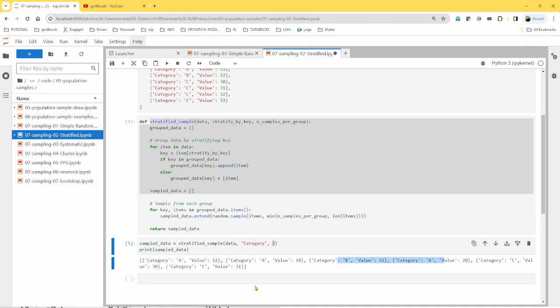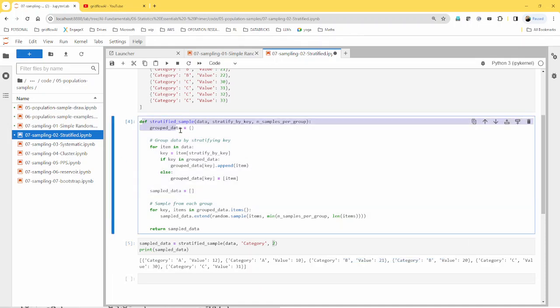In machine learning and data science, you're not going to be writing this function. I just wrote it to demonstrate, but Python packages for machine learning will do it for you. You just have to pick the right library and it will automatically do the stratified random sampling for you.